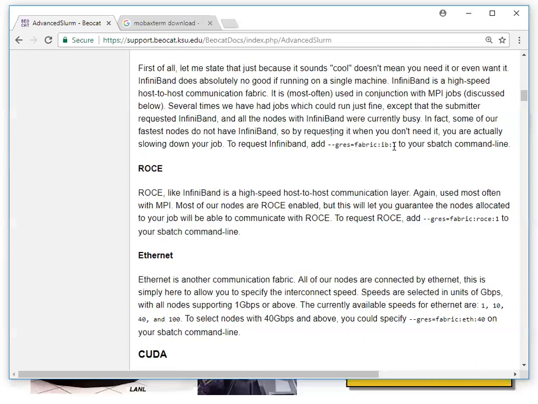This is not so important on the L's, because all of them will be up to that standard. On the moles, we have some problem with cabling, so some of the moles are limited to about 20 gigabits and less. So if you're running on the moles, I would definitely put 40 there. So fabric colon IB colon 40. Yeah, so those are some technical issues. The moles are new. We're still trying to work some of those things out.